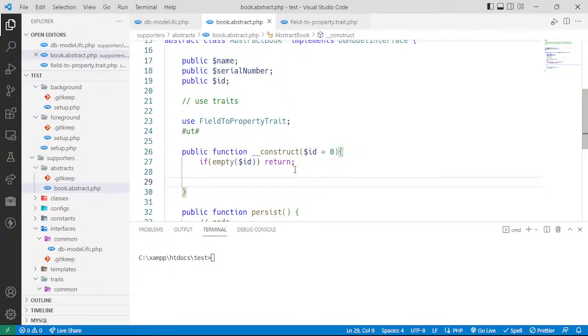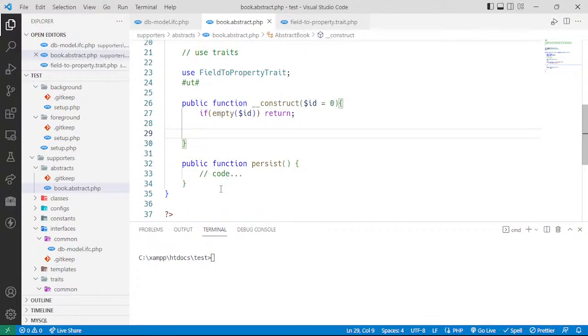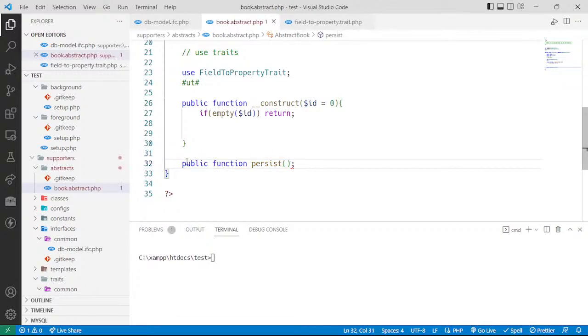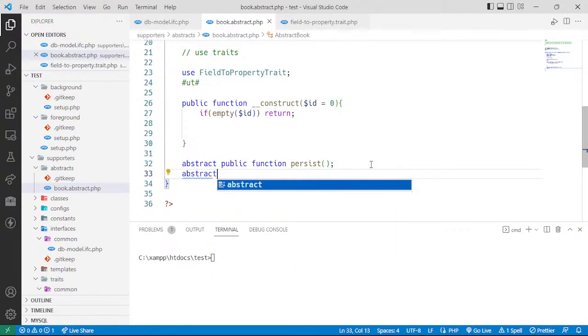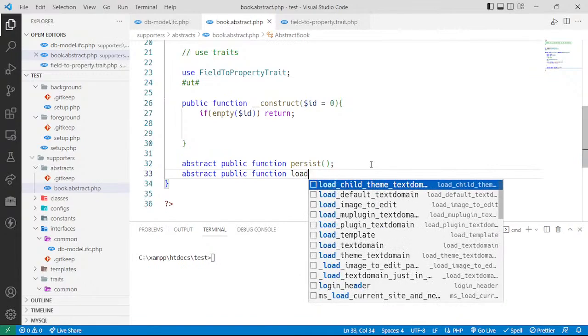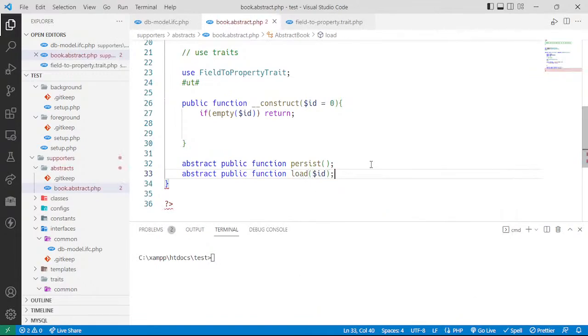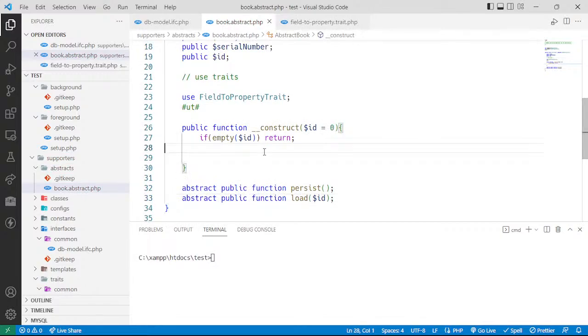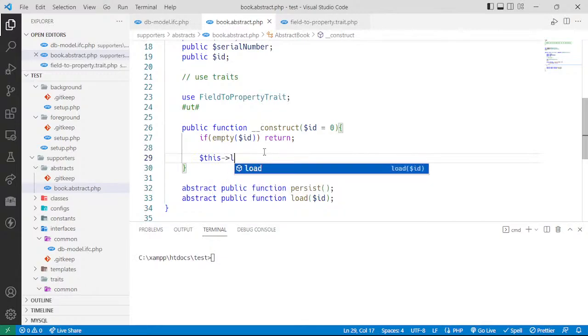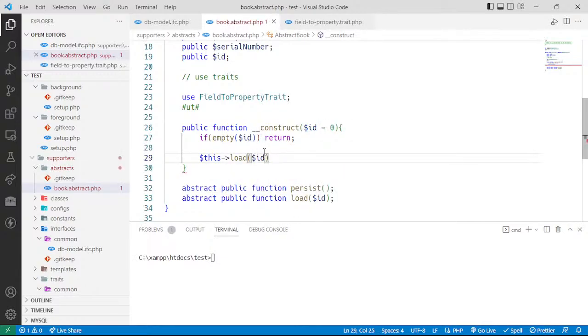We want to load. So we are expecting every object that implements this particular abstract class to have their own load function. So meaning how can we load this thing from the database? So we're going to create abstract public function load, and this takes in an ID, loaded from the database. Great. So we just say this loads the ID.